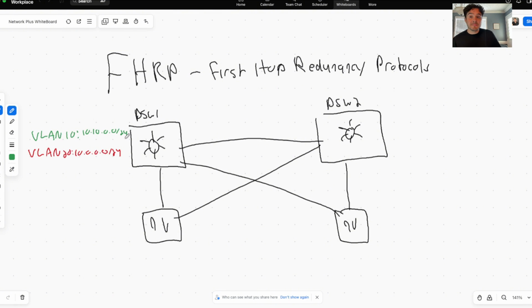10.10.0.0/24. Okay? So we have two VLANs here. And now let's say we have our users. So we have a user over here, PC1. It's part of VLAN 10, so it's 10.10.0.50. And we have PC2, and its IP address is 10.10.0.60.